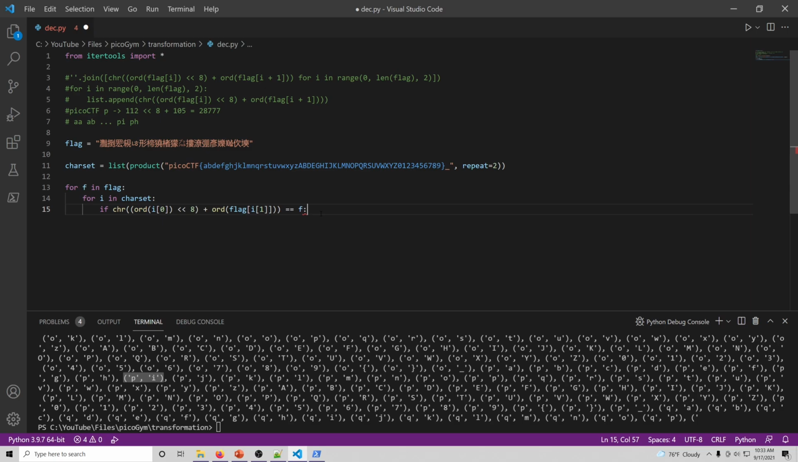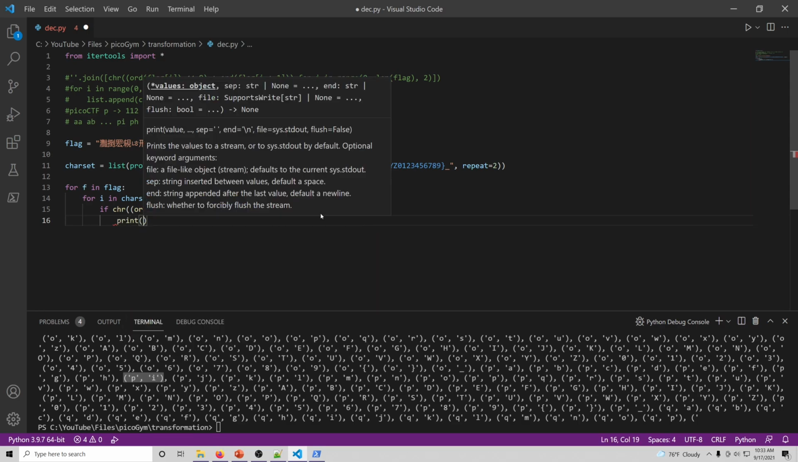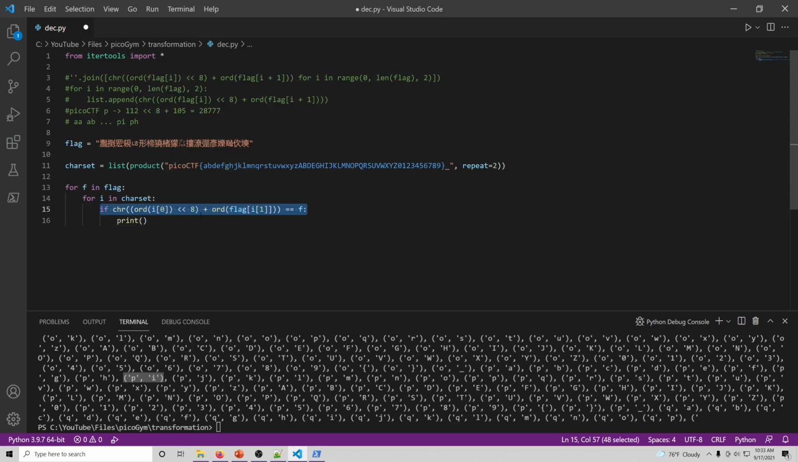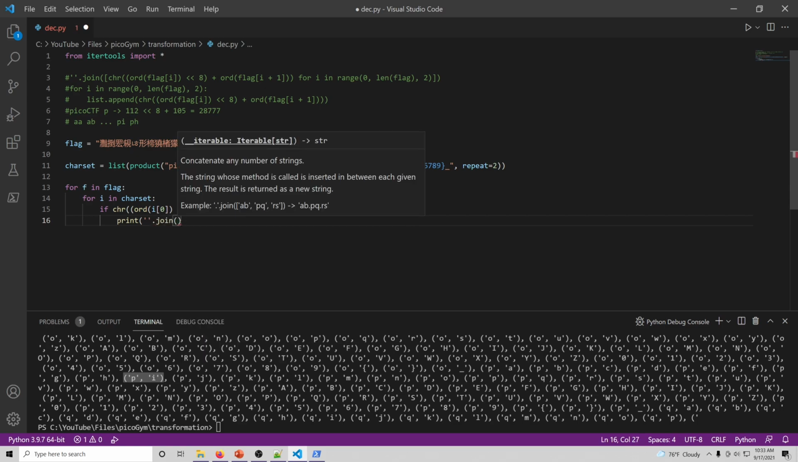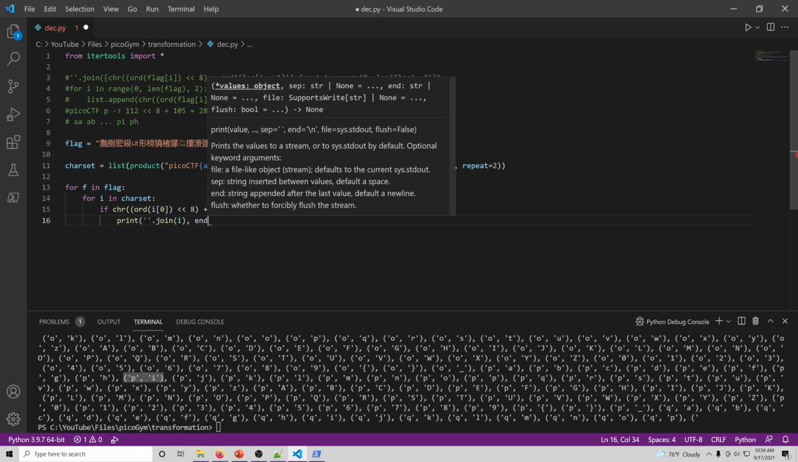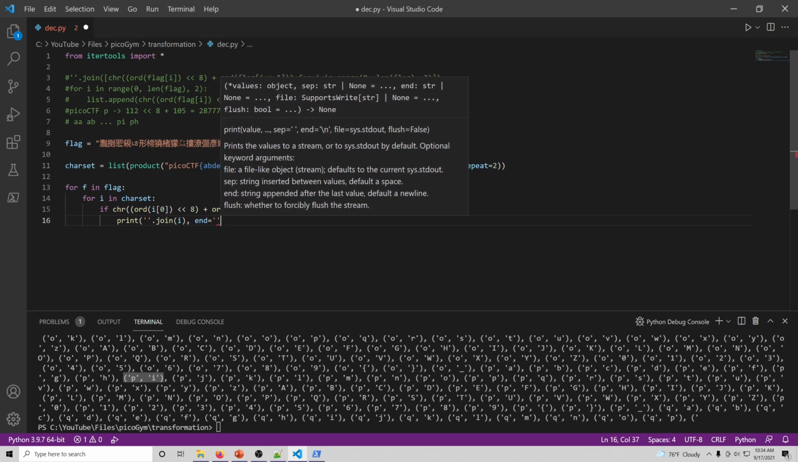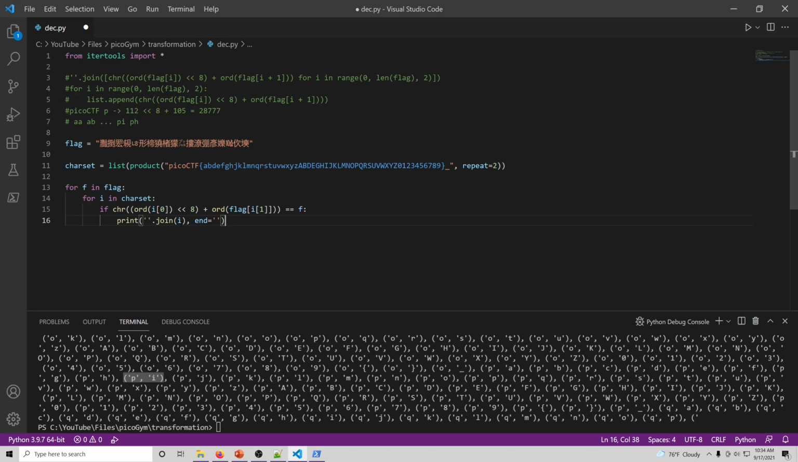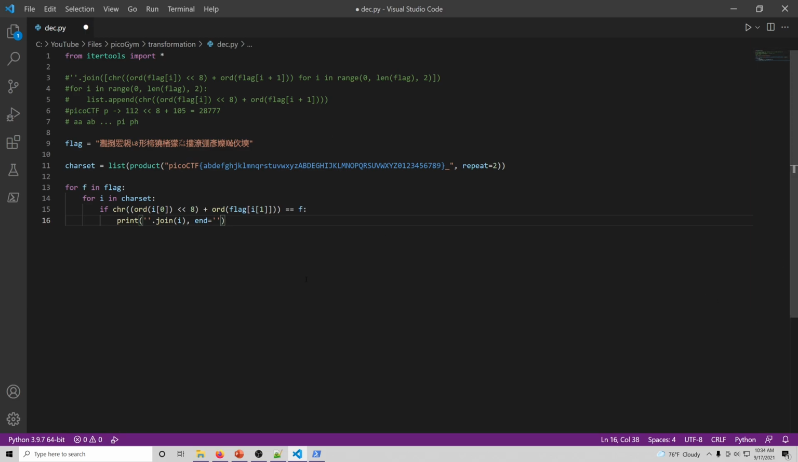So then we're going to go ahead and print our characters out if we get a match here, because then we know that that's going to be part of the flag. So we can go ahead and do .join, because we're going to want to join everything in our tuple together. So we're going to join I. And then we're going to do end equals double quote. And what that does is say, hey, don't put a new line after the print statement. It's going to consolidate all our output into one line. So let's go ahead and clear the console real quick, and we'll run this and see what we get.